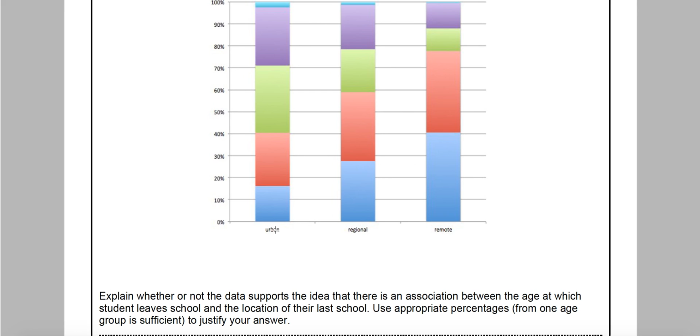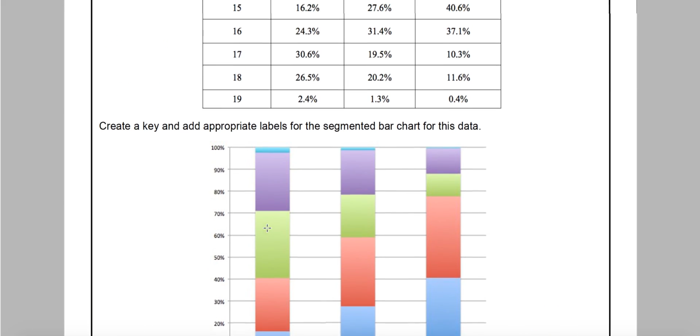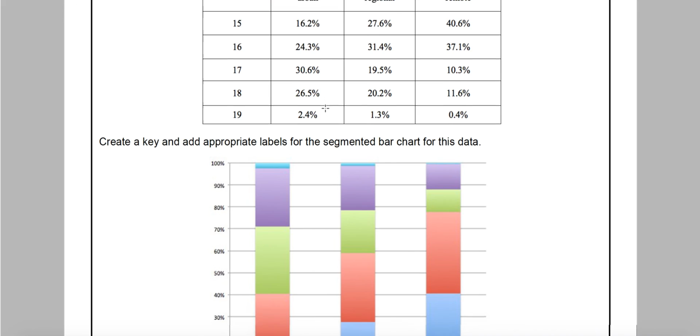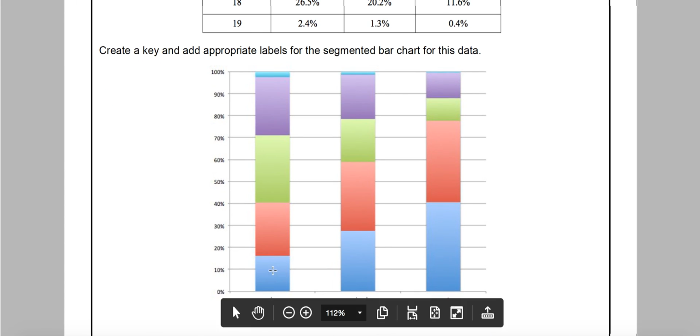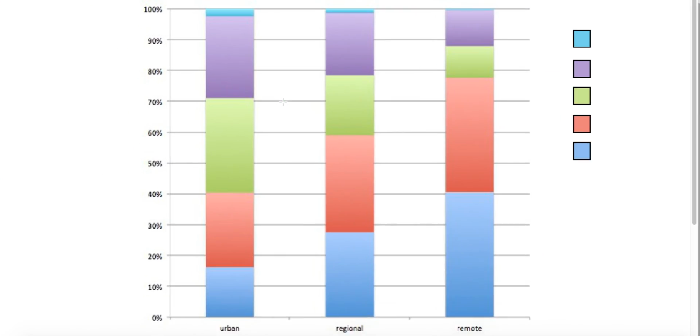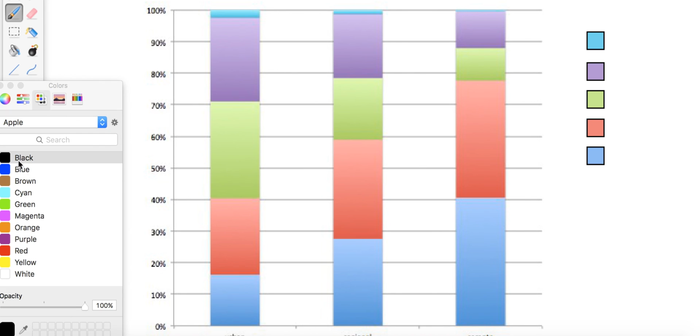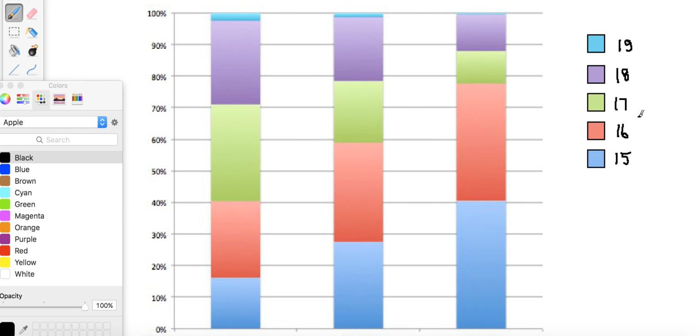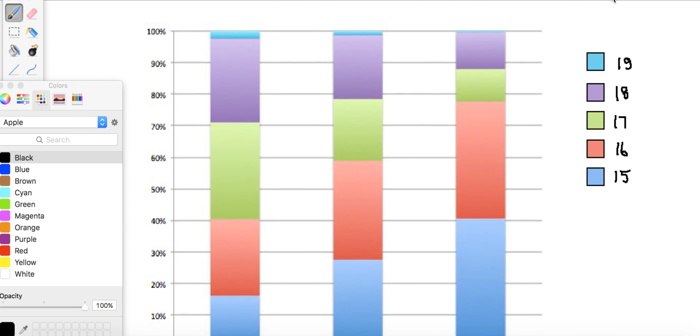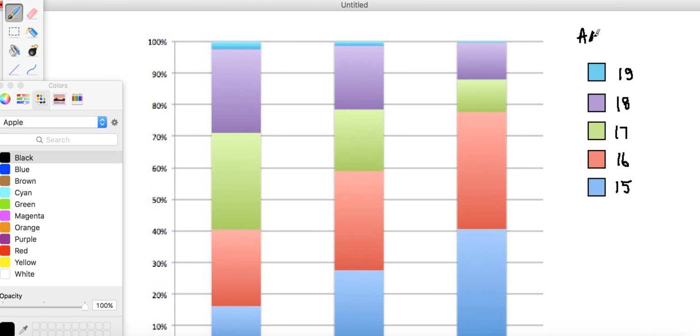So what this is doing is they've put the 15-year-olds at the bottom segment. So it goes 15, 16, 17, 18, 19. So in our key, just choose an appropriate colour for 15, 16, 17, 18, 19, and we want to label that as well. I should also say that this is the age, and that's measured in years as well.